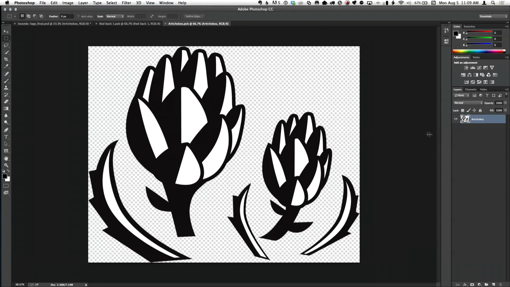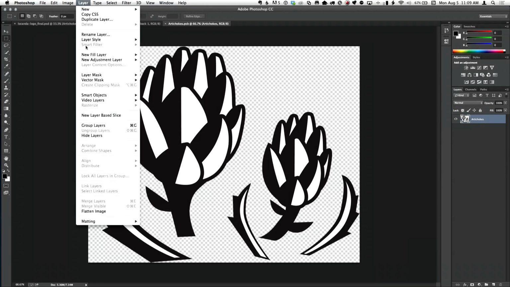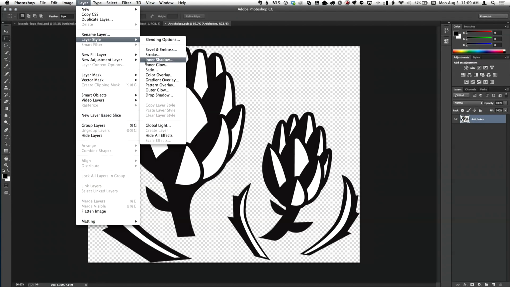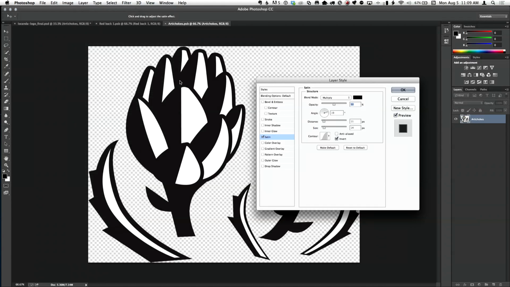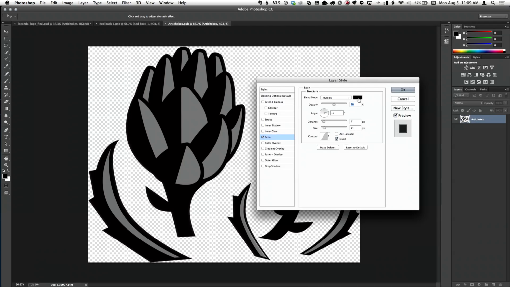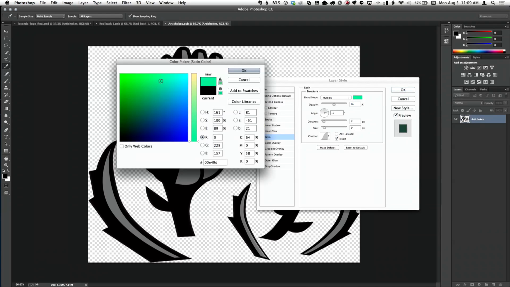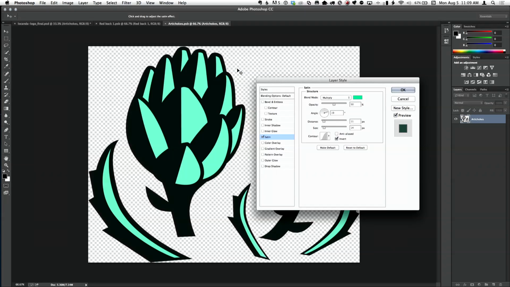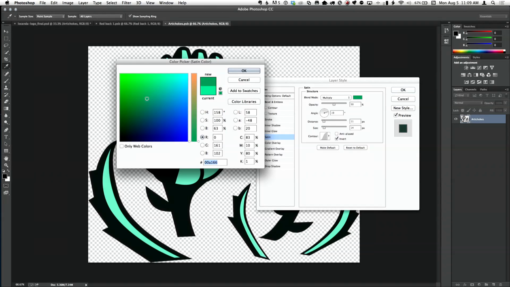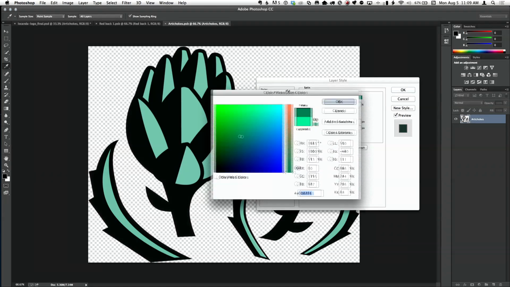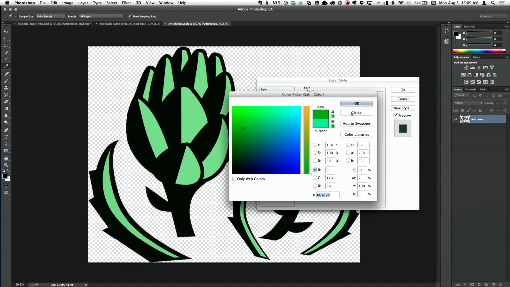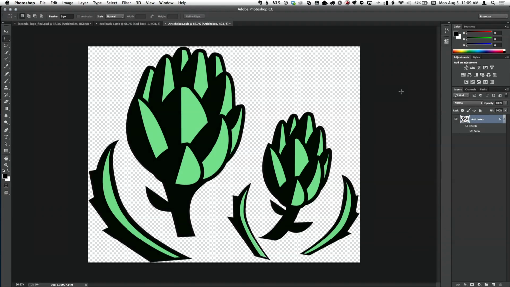Come in here. Let's apply a layer style. Let's go to Satin. And oh, look at that. Nice artichoke color. No, you don't like it? What color artichoke? It's kind of cool. She's probably going to want it a little greener, but that's good. I'm terrible with color. Okay, I like that one better personally.